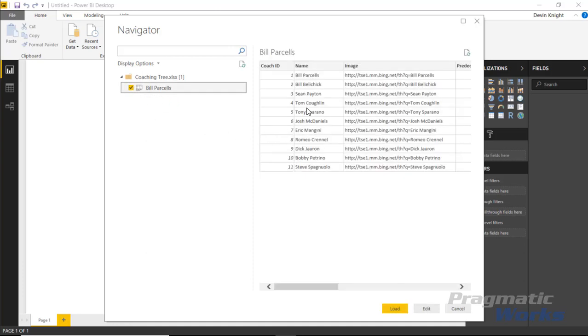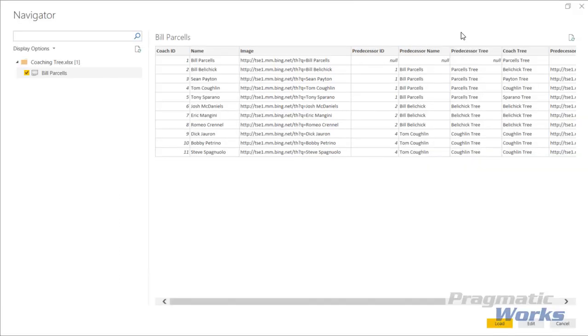You can get a peek at what the data looks like. I'll full screen this for a moment. Bill Parcells is the top of our tree. Then we have people like Bill Belichick, Sean Payton, Tom Coughlin, Tony Sparano, all these people that coached underneath Bill Parcells. From there, we have people that worked under him and ended up finding their own jobs as well, like Josh McDaniels, Eric Mangini, Romeo Crennel. They all worked underneath Bill Parcells, and he created his own coaching tree. Same with Tom Coughlin here.